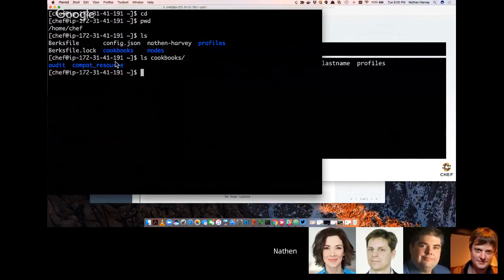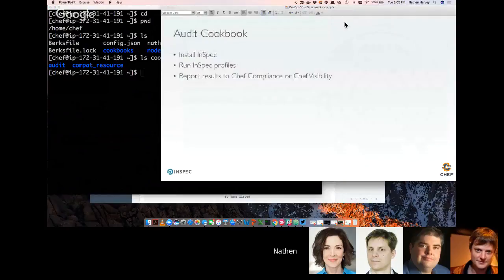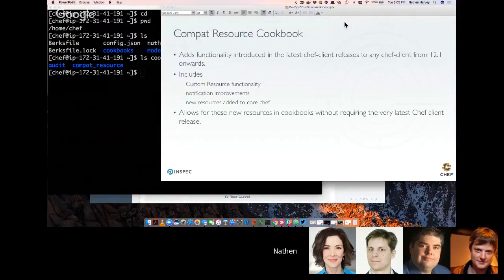And there you'll see that we have 2 cookbooks that are stored locally here, the audit cookbook and the compat resource cookbook. So the audit cookbook is responsible for installing InSpec. It runs InSpec profiles, and then it can be configured to report those results back to Chef Automate or to a Chef compliance server. In this case, it's reporting the results back to Chef Automate and the visibility component therein. The compat resource cookbook is really something that allows for some backward compatibility. It's a dependency of the audit cookbook, so we have to have that one installed locally as well.